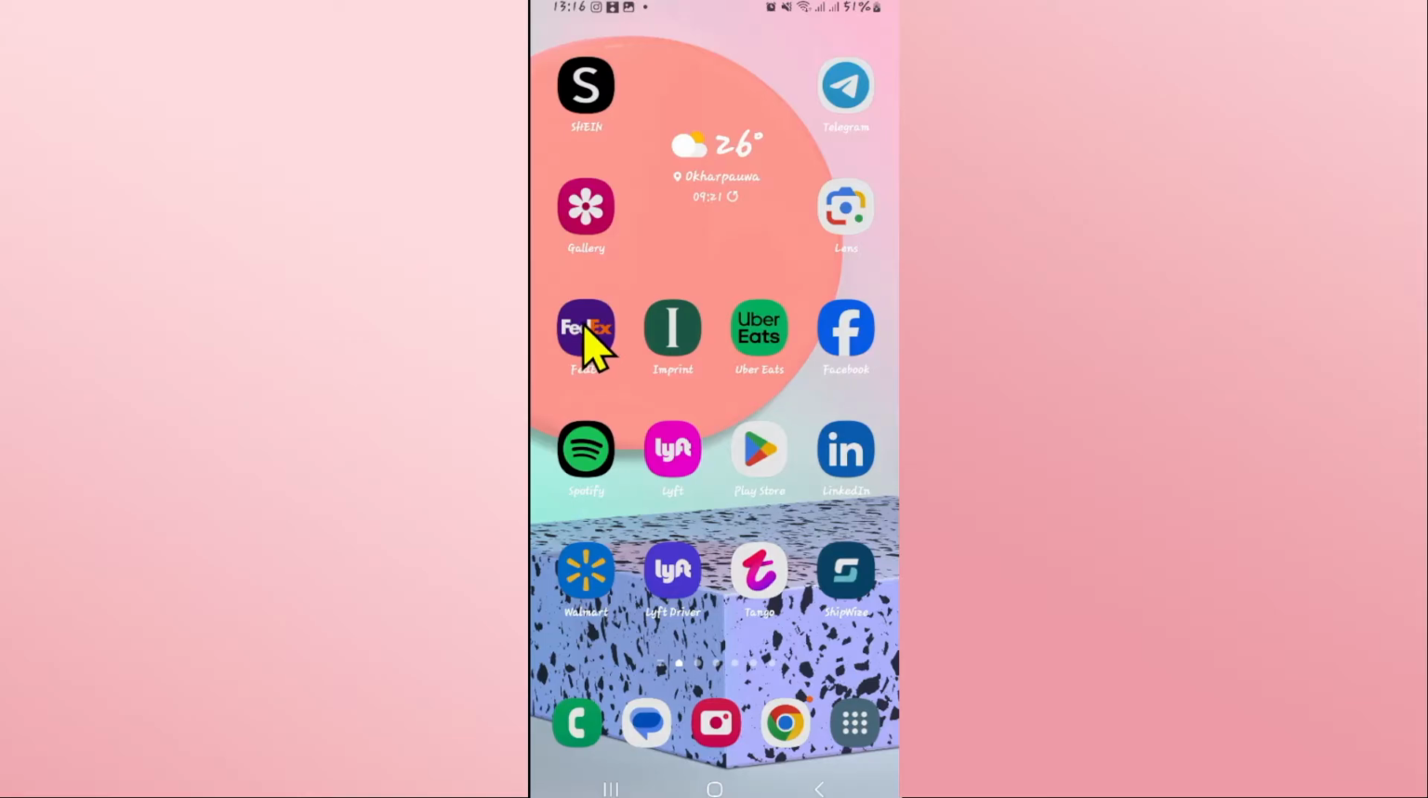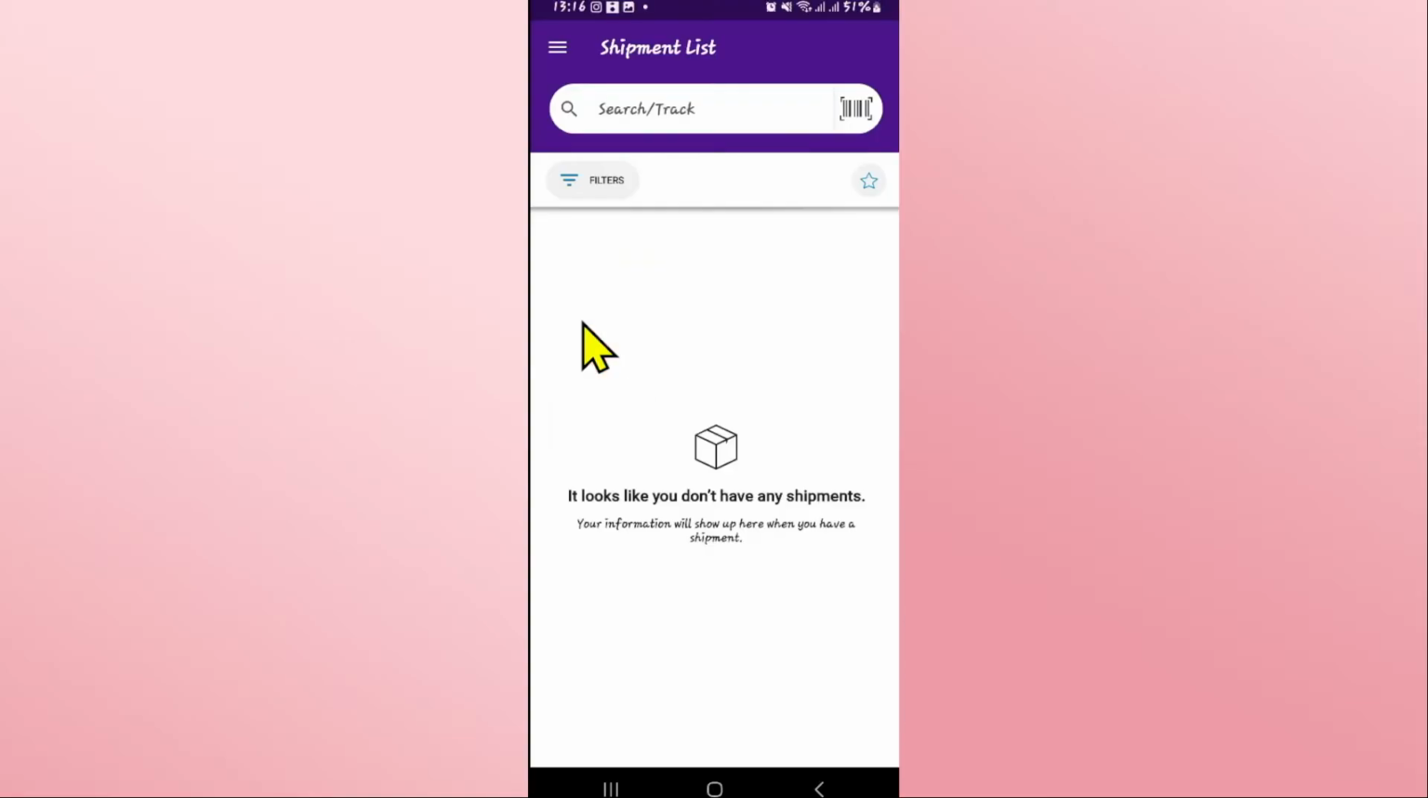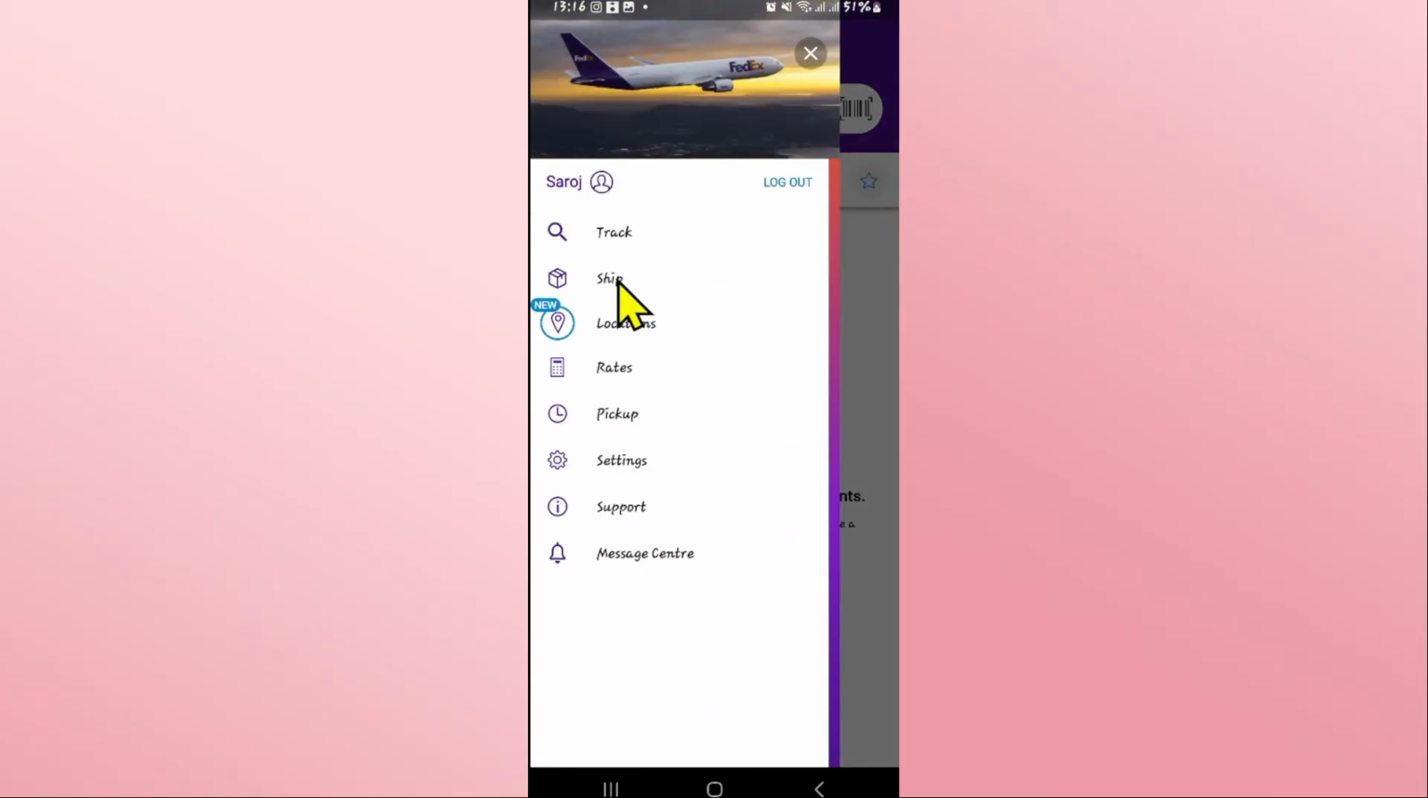First of all, open up the FedEx application on your device and log into your account if you haven't done so already, using your email address and your password. Once you are logged in, you will be taken into your homepage, from which you can start making a shipment by tapping on the menu icon at the top left corner and then by tapping on Ship.